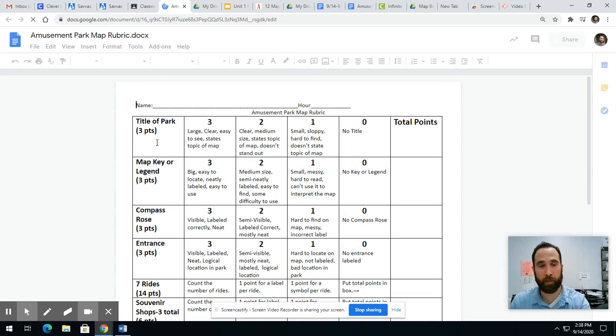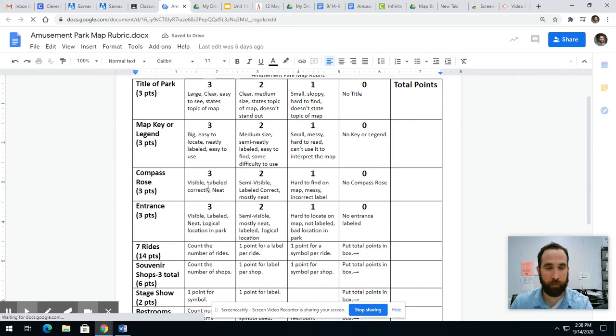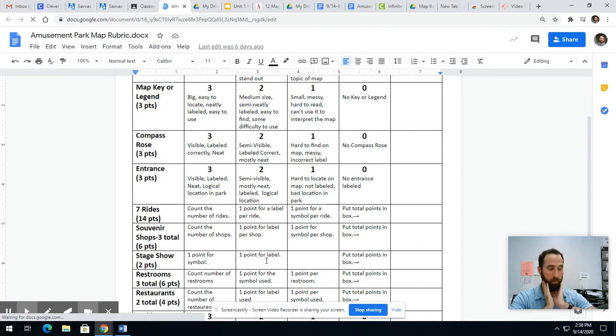I'm going to say, okay, I can see their title. There's their key. It's easy to locate. Okay, they have 7 rides. The rides are labeled. Okay, they have 3 shops. The shops are labeled. Again, I'll just go ahead and show you.